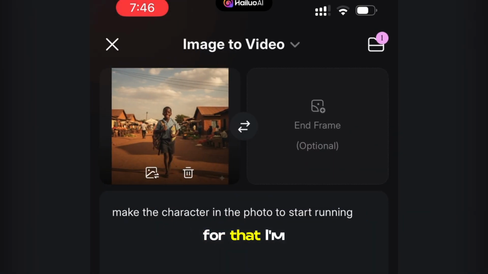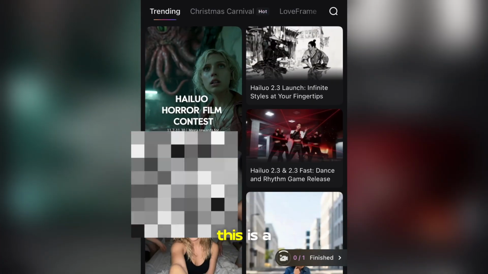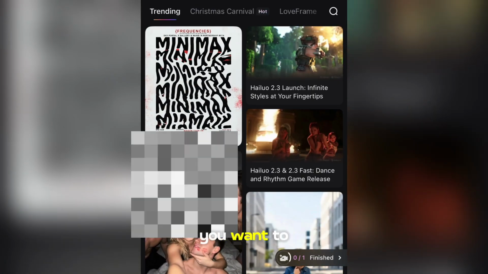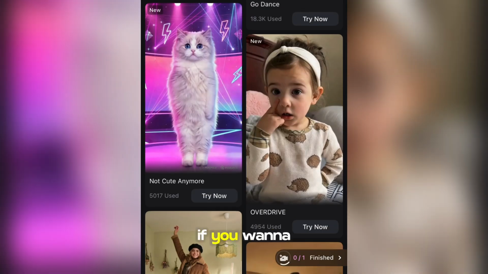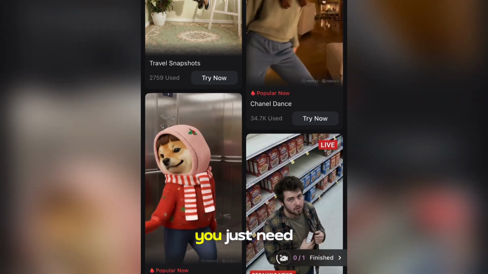I'm going to wait for that. I'm going to cancel here. So if you want to use any of these templates, this is a template created by AI. If you want to put your face, you want to use your photo and use the same template, as you can see here. If you want to change the photo on this, you want to change the face, you want to put your face on, you just need to touch it.